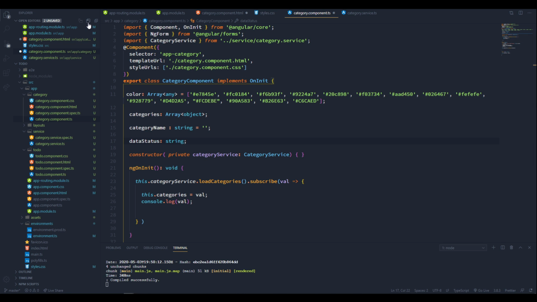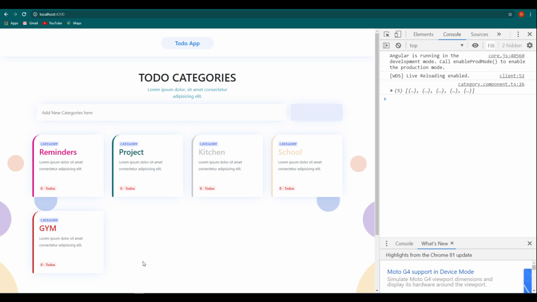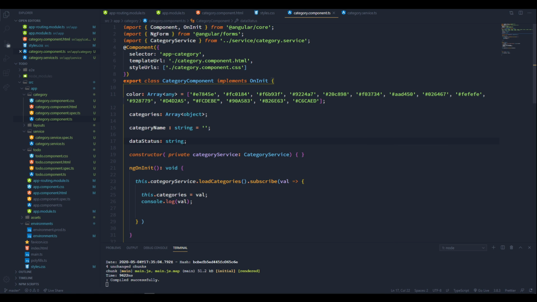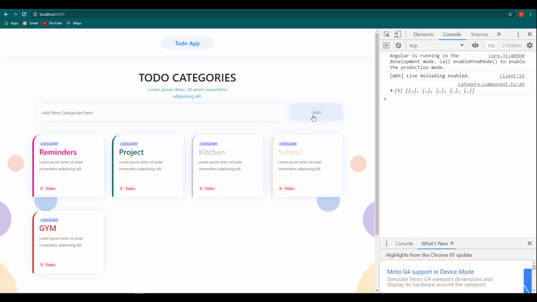Save this and go back to the browser. Now we cannot see anything inside the button because we removed the add text and added this variable. But this variable still doesn't have any assigned value. So assign a default value for this variable. This value will be add. Now again save this and go back to the browser. Now we can see this add inside this button.